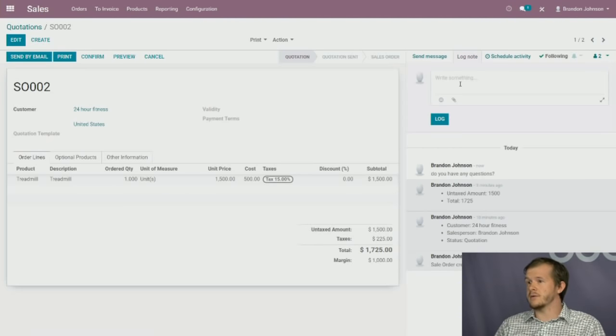Next, we have log a note. This allows us to mention people in our company if we want to. What I have set up already is a few users added into Odoo. So here we have Fred. We could message Fred just like we can in Slack and have him mentioned on this. Have you talked with?